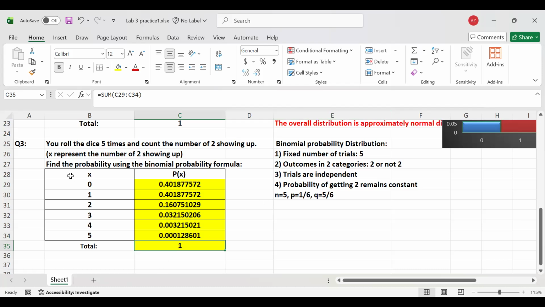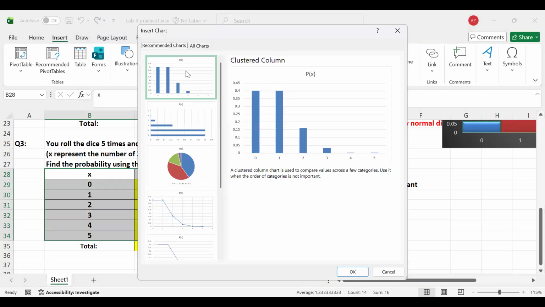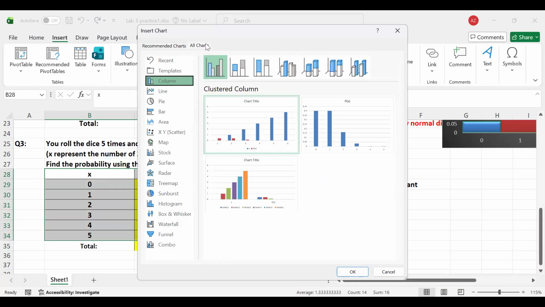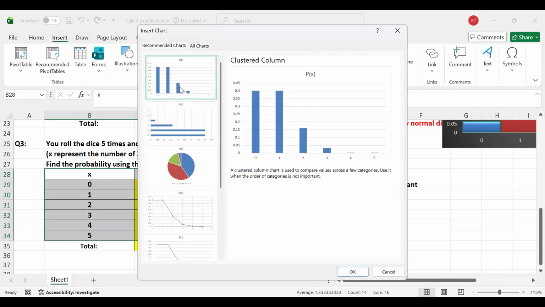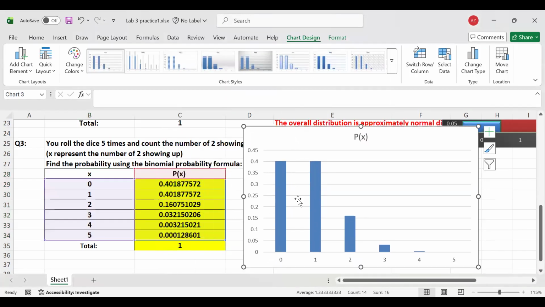And from here, we create a probability histogram as well. So go to insert, then again, recommended chart. And then we're gonna pick the first option. You can also scan through all charts, right? All these different charts here. But usually Excel will recommend the most appropriate chart for us. And click on OK. Now this is totally different from question 2.